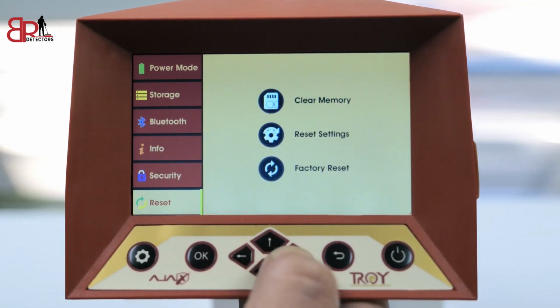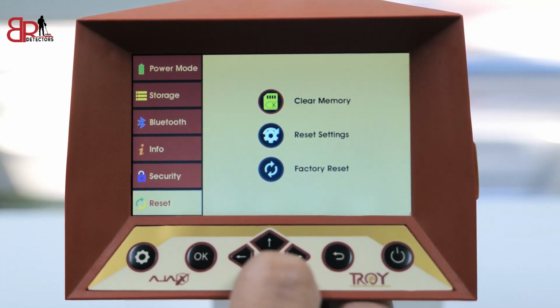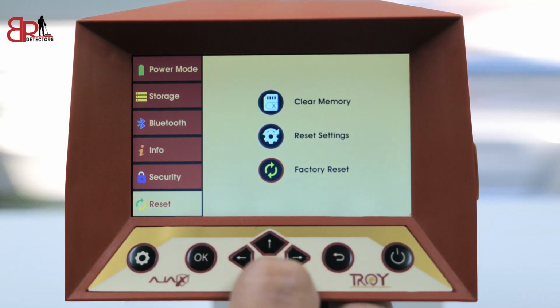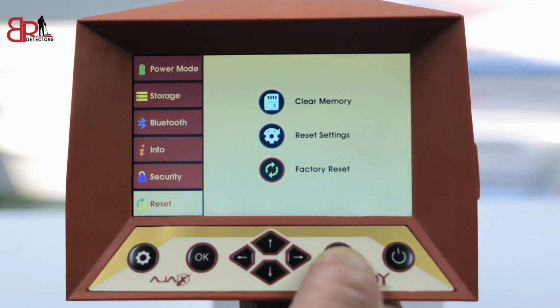Reset icon. You can factory reset by clicking on the reset option types. Clear memory. This option erases all saved results from memory. Reset settings. This option resets all the settings to default values. Factory reset. This option resets all the settings to default values and erases all saved results.